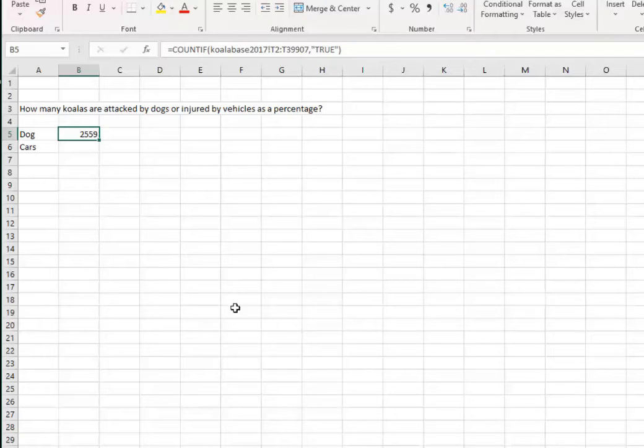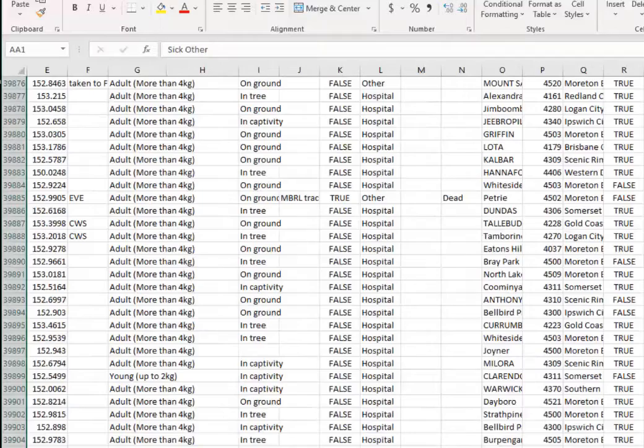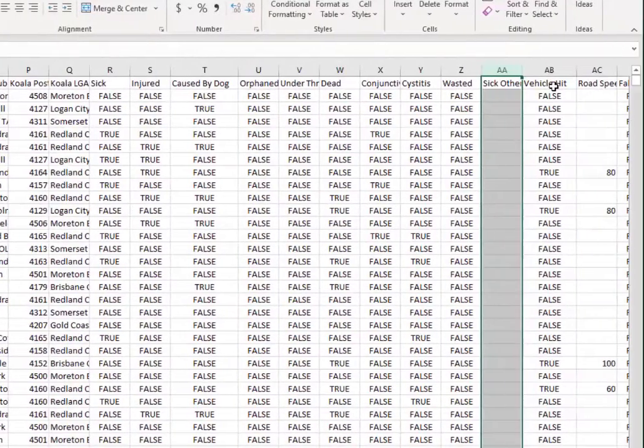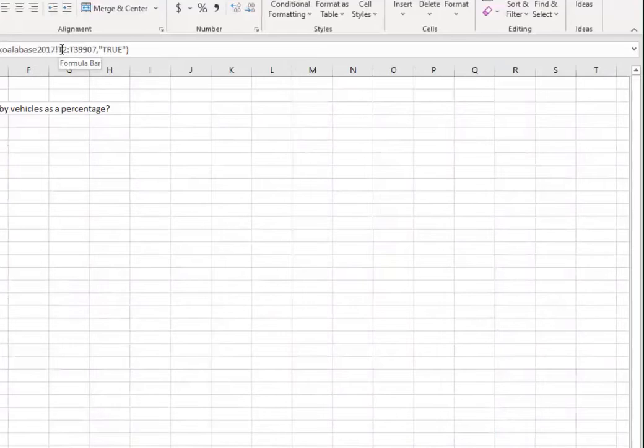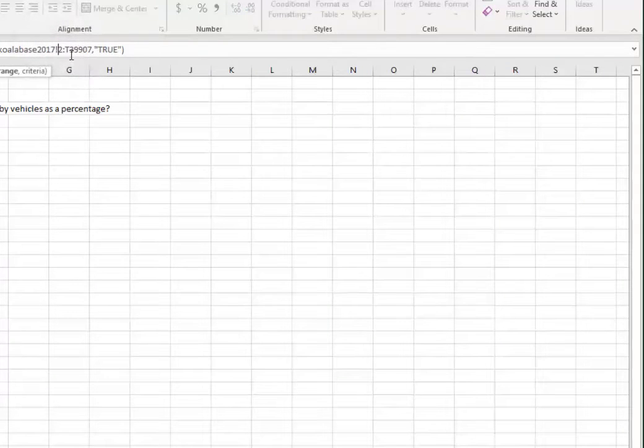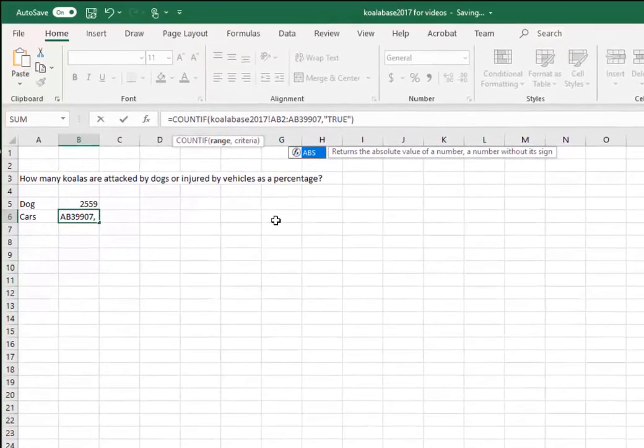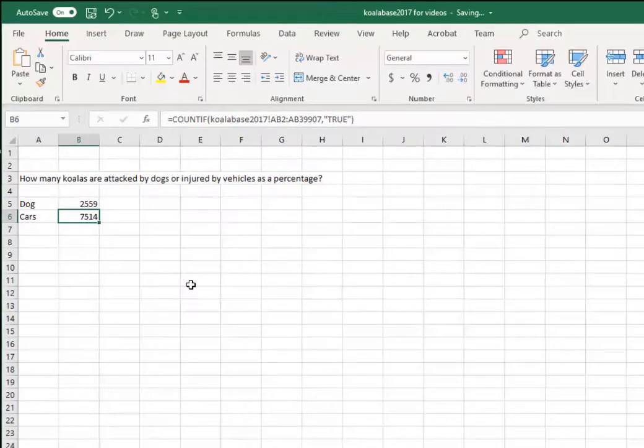2,559. And with cars, I'm going to copy this formula into here, and I'm going to change it from T to whatever the vehicle hit is, which is AB. So I'll just get rid of the T, change it to AB, and again change it to AB for the end of the range. So there I have how many were hit by dogs, how many were hit by cars.